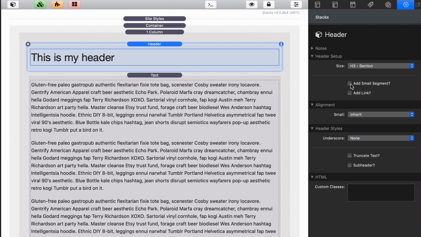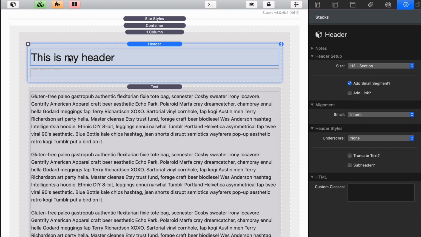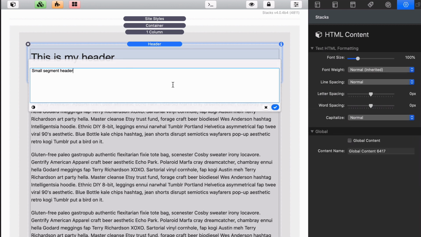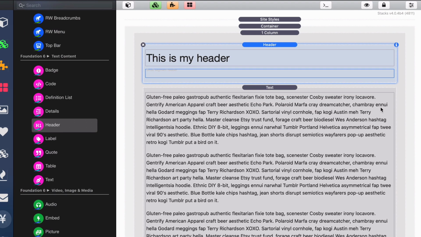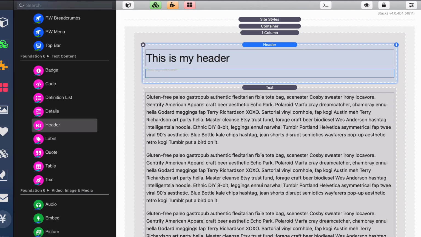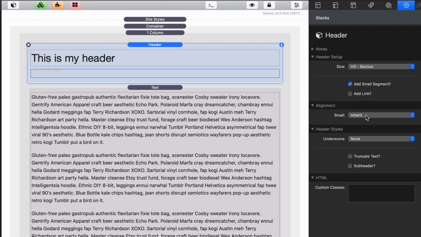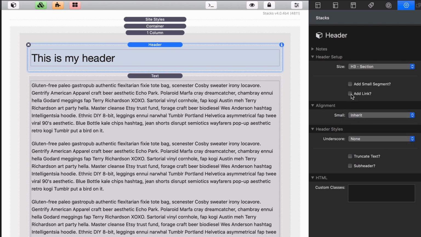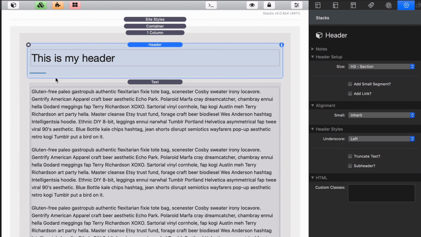Now, just like previous versions of Foundation, you can actually add a small segment to the header. So if you notice here, we have a small segment. And if we preview this, you'll see that it adds a small segment to kind of the end. And you have the ability to change the size and the styling of this small segment inside Site Styles. You can add a link to your header. You can change the alignment options. We have a nice new underscore feature as well, where if you just want to kind of do a little accent line underneath your headers, you can easily do that.